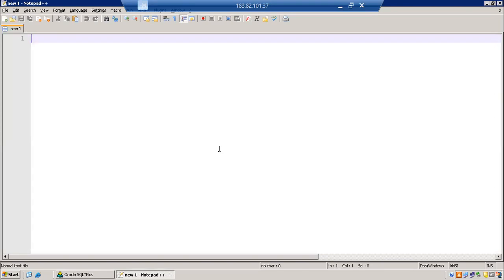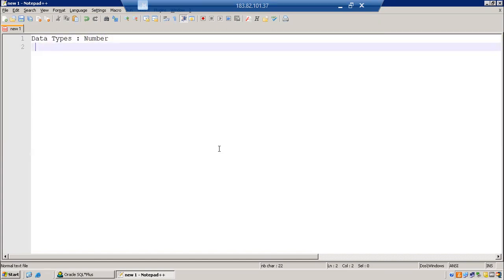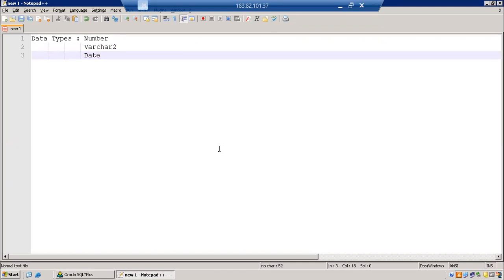Now we'll discuss how to declare variables in our PL/SQL program, then how to store values in our variables, then how to display these values in our output. That's what we are going to discuss. When we are talking about variables, first we have to talk about data types. You might have already come across data types in SQL. In SQL, majorly we have three different types of data types. One is number, another one is VARCHAR2, and another one is date.